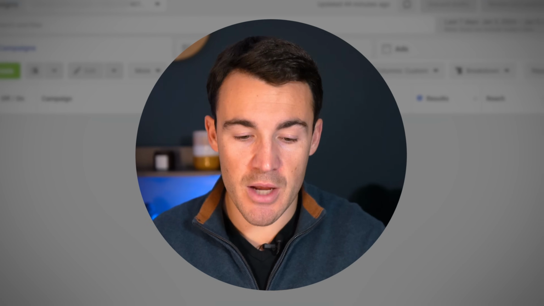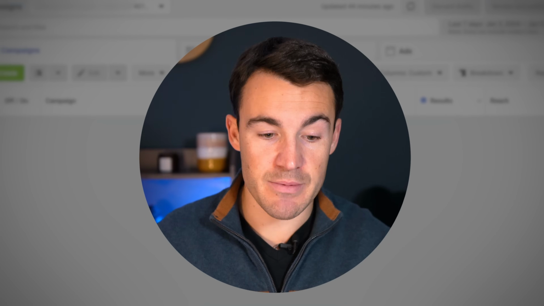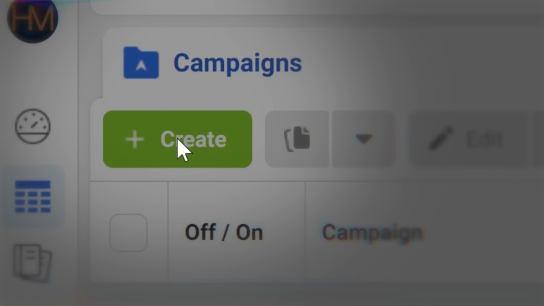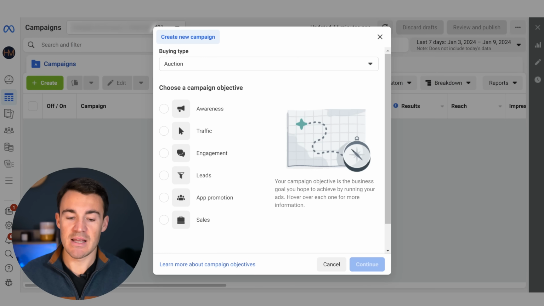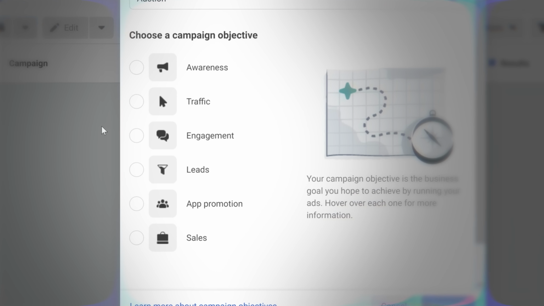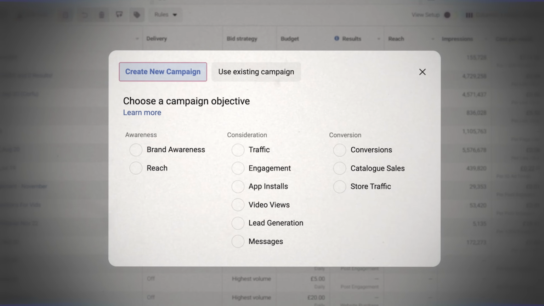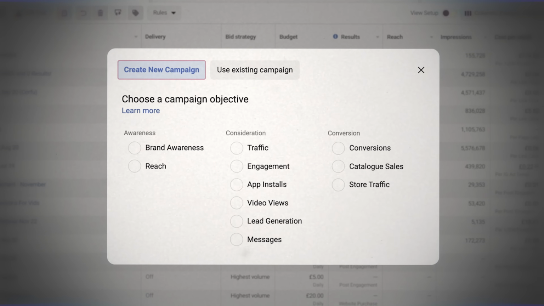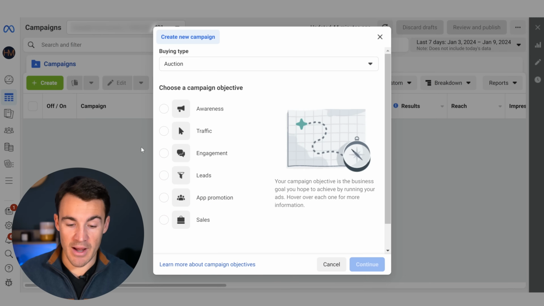So to demonstrate this, I'm in an example Facebook ad account. I'm in Ads Manager, and I'm going to go ahead and click on this green plus create button. And we can see that the first thing that we need to select, obviously other than buying type, is our campaign objective. And we now have 6 Facebook ad campaign objectives. We used to have more options. There are still a few ad accounts that have the previous setup, but the vast majority are now actually on this setup.